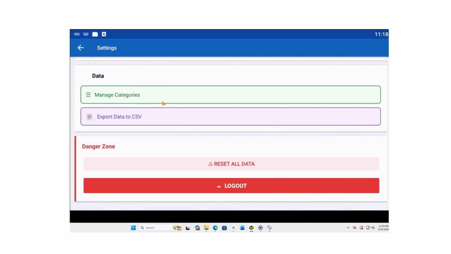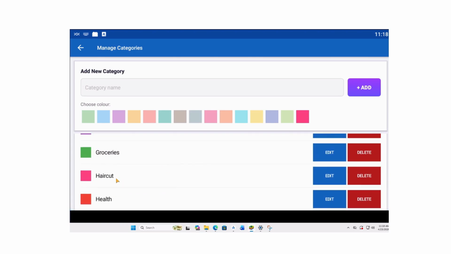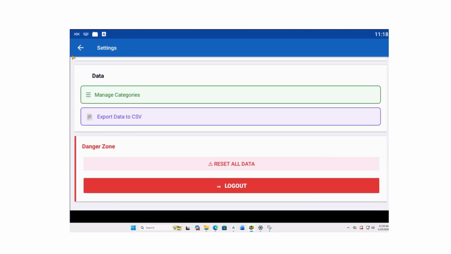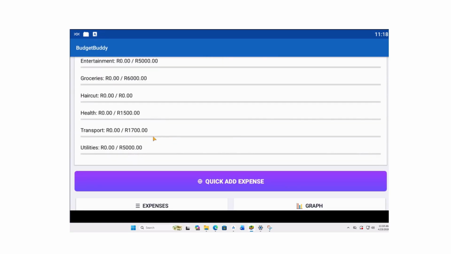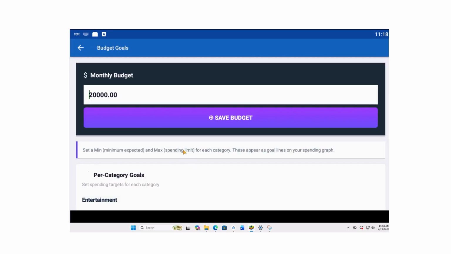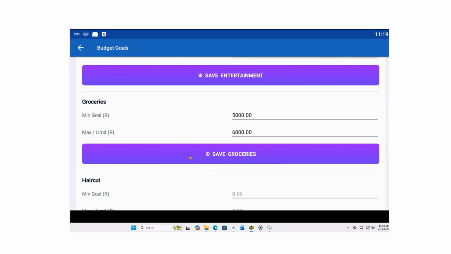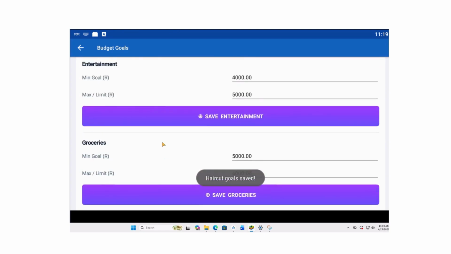Also on the top right, you can see how much money you spent. To manage your categories, just hop into the settings, tap on manage categories. So in this section you can actually add new categories, delete them, and edit them, hence we call it manage categories. Go back. If you go back to the home page, you will see it's also displayed there. Go back to budget goals. Set the maximum limit and the minimum you are hoping to spend.